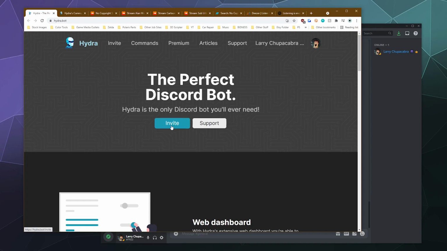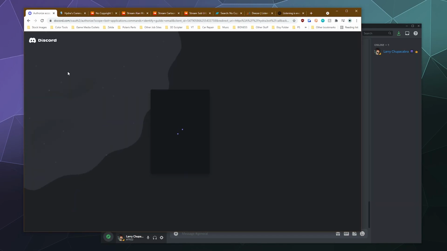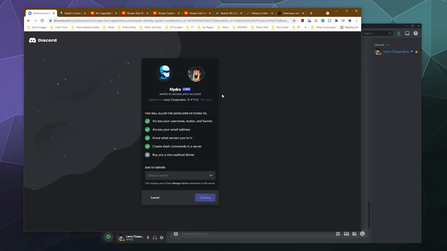I'm going to invite Hydra Bot to my test server by just clicking the big invite button. And one of the things that might pop up for you right now is a login screen to log in to the web version of Discord. Go ahead and do that. There's no reason to freak out. Hydra Bot has to be able to log in with your account to know what server to send the bot to, and so that you can set up things like permissions.